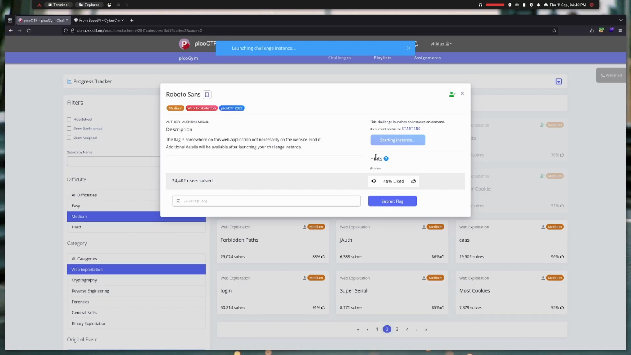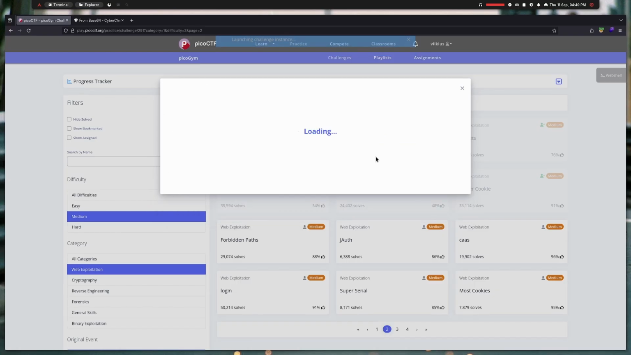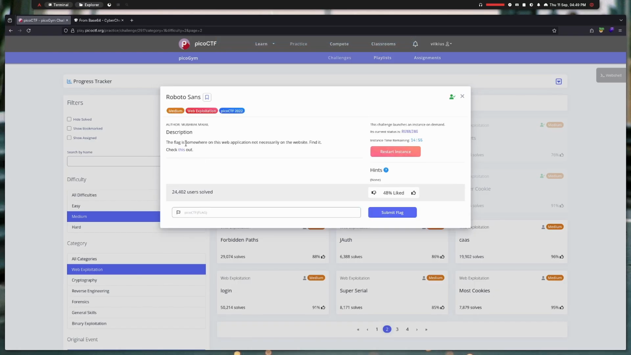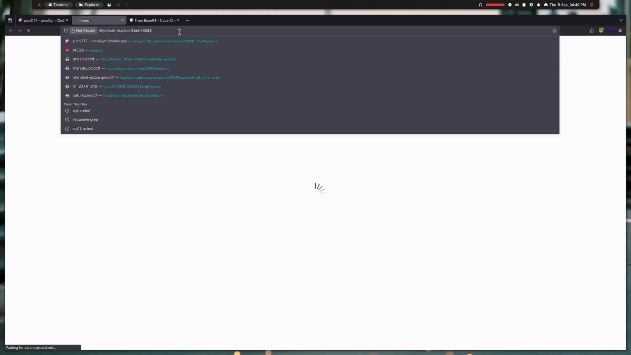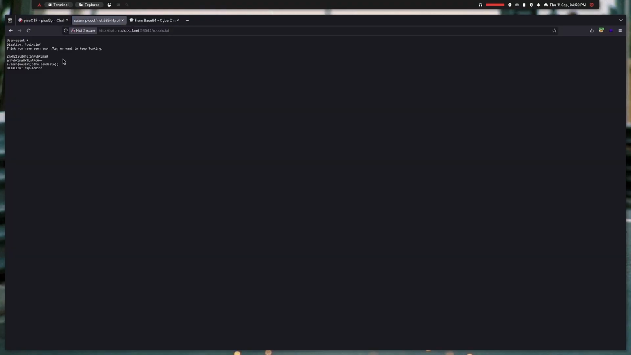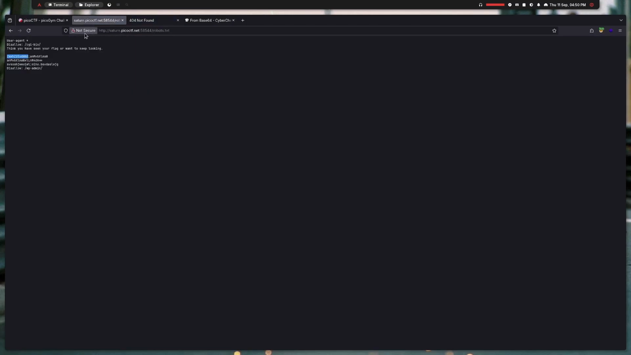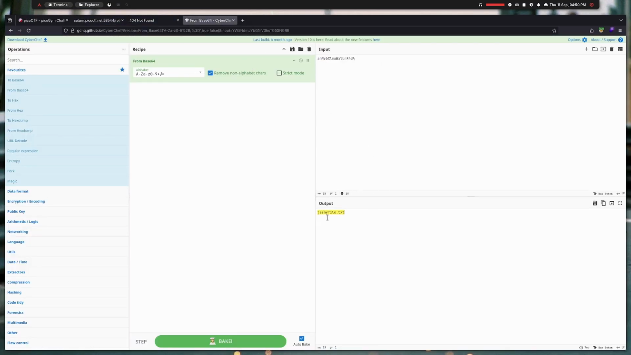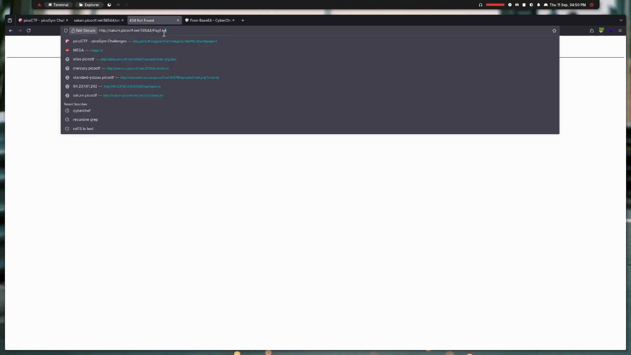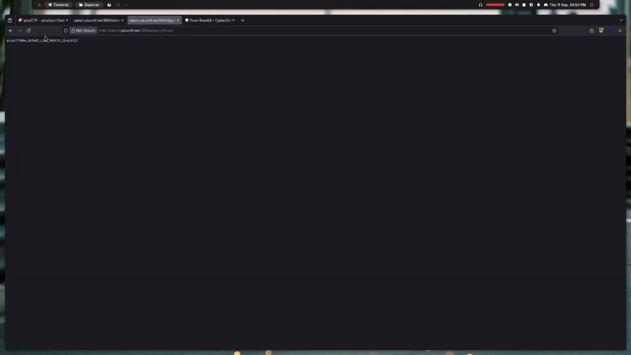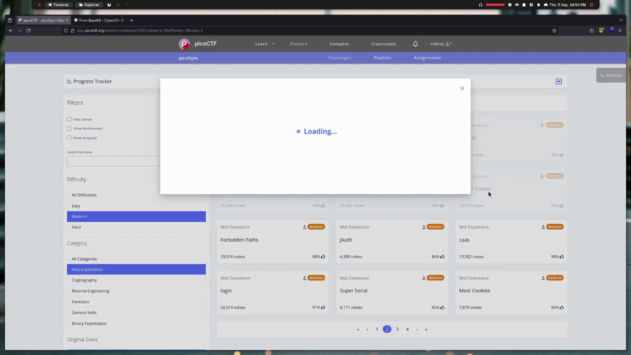This challenge is called RobotoSense, and from the title I can basically think that there is something in robots.txt and we see a lot of base64. And if we base64 decode, we can try some files. Let's try flag1.txt. It's 404. The next one is jsmyfile.txt. And in this file we get the flag. So this one was also simple.